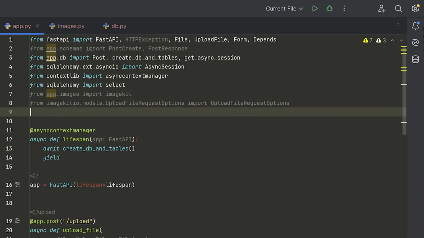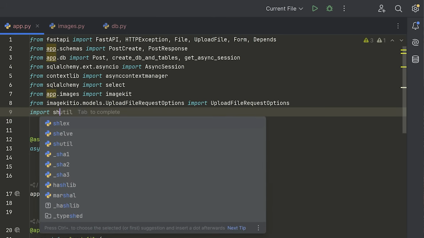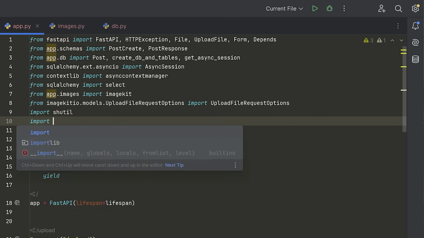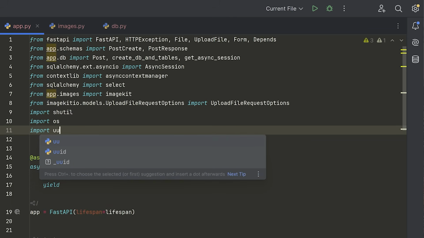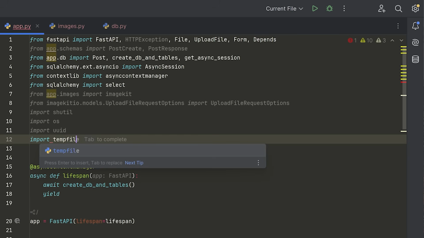All right, so we're going to import a few other things that we're going to need to perform this upload. So what I'm going to do is I'm going to say import shutil. I'm going to import os. I'm going to import uuid, and I'm going to import tempfile.